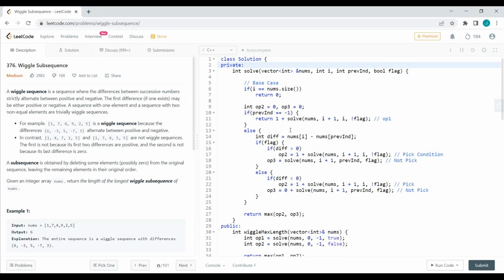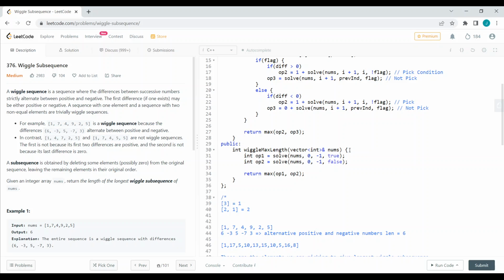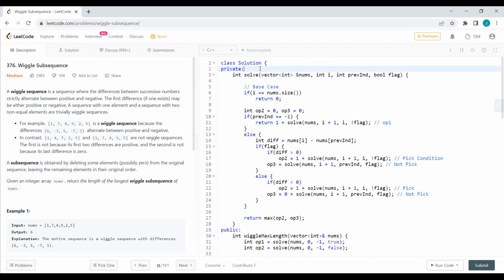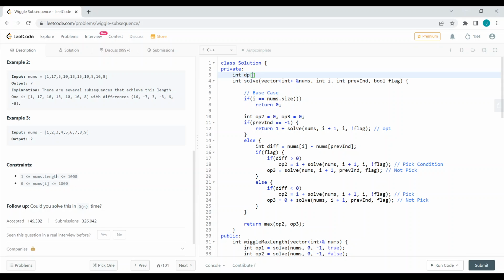Since it is a recursive approach, we can do dynamic programming and memoize it. So let us see what the changing parameters are. The changing parameters are I, previous index and flag. So we will declare a three-dimensional array, and I will name it dp. What is the maximum value of I? Here the constraint nums.length is 1000, so the maximum value it can go is 1000. So I will give 1001, 0 to 1000.